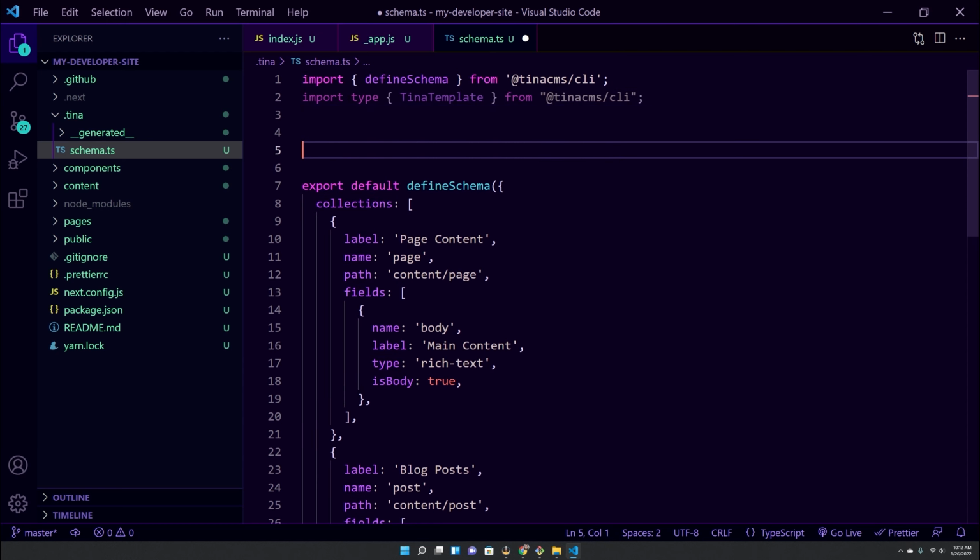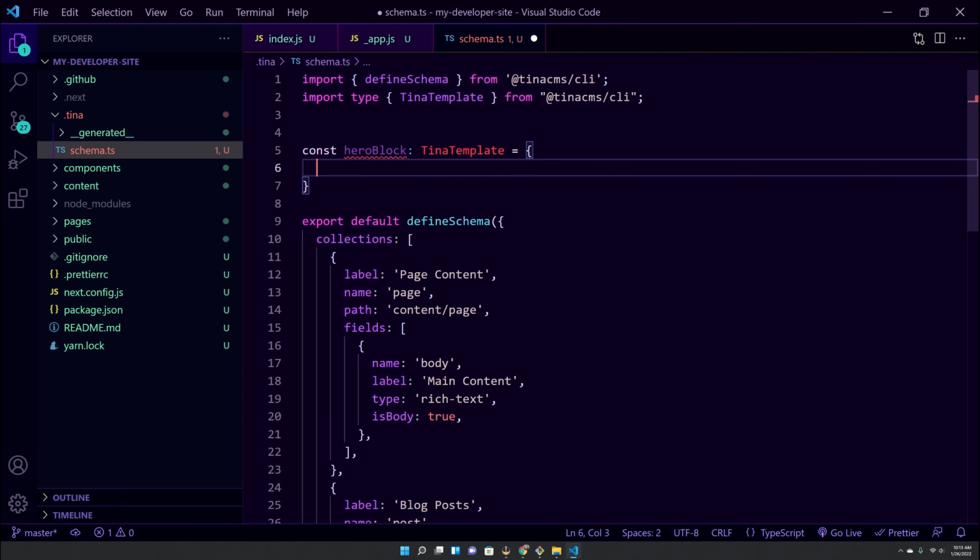Now to create a block, you can just create a const here and give it a name. So we're going to call this one the hero block. And that's going to be the top section that you saw that has the title, has a little subheading, has a description and a picture. Then we're going to do Tina template equals, and then our object. And inside of our object, we're going to give it a name. So we're going to give this a name of hero.